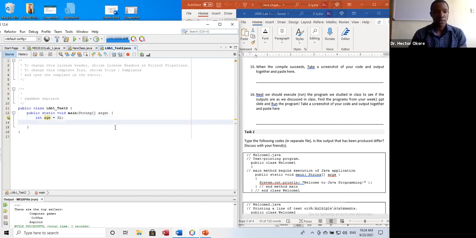Int, okay, you use double for your weight. Double weight equal to how much do you weigh? Let's say 82 kg, 81.5. String name. What's your name? Put it in Hector.